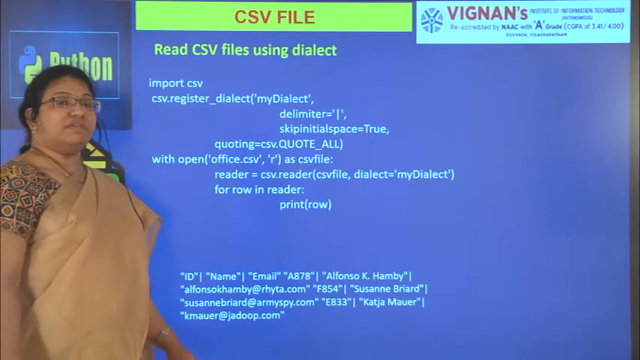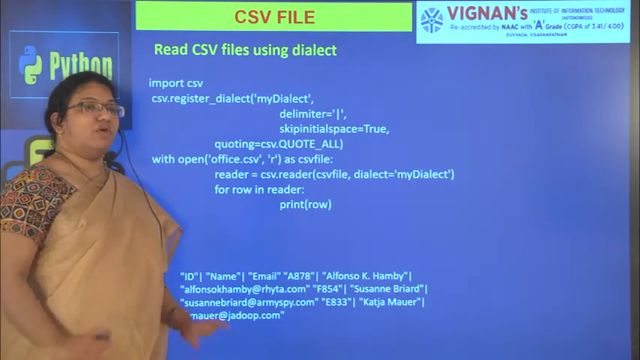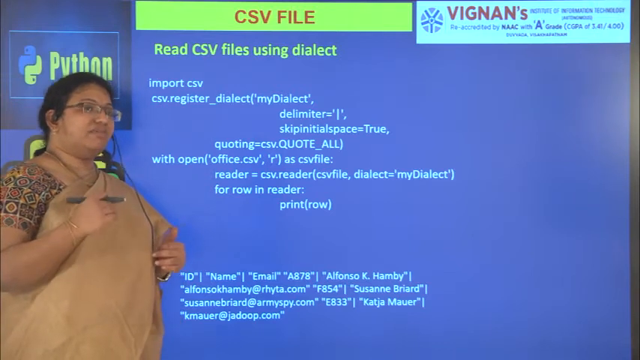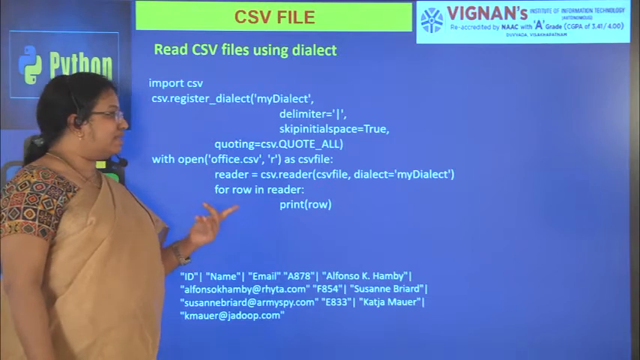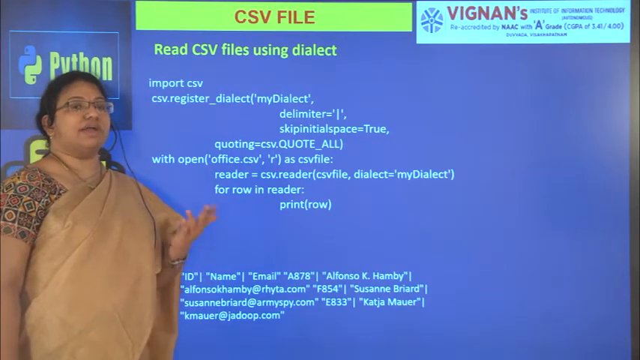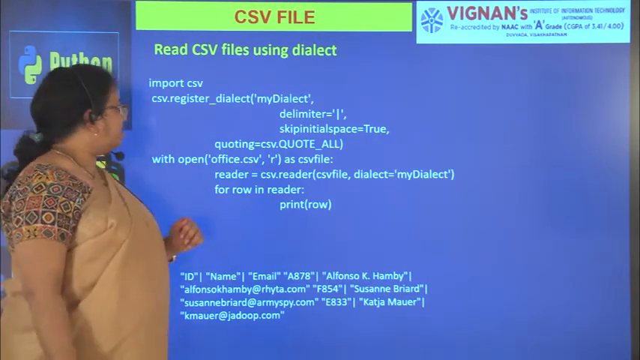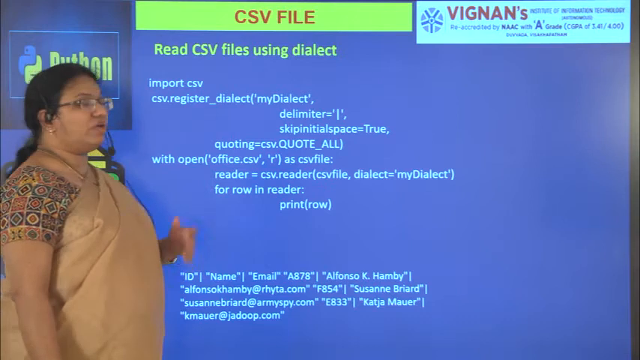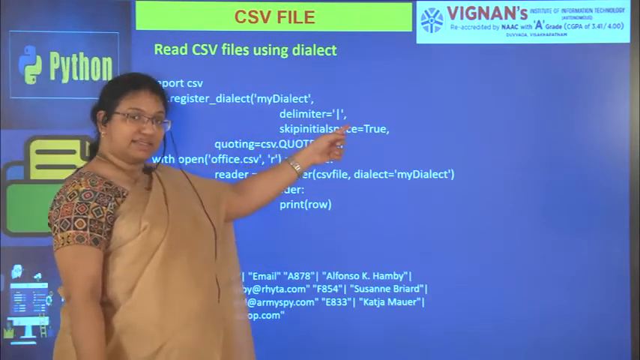Now, reading of CSV files with a dialect. For example, I want to read a file where the file contains delimiters, initial spaces, and even quotes. Now how to perform this kind of reading of a file? So I am going to import my csv module and create my dialect, and my dialect consists of a delimiter as slash.